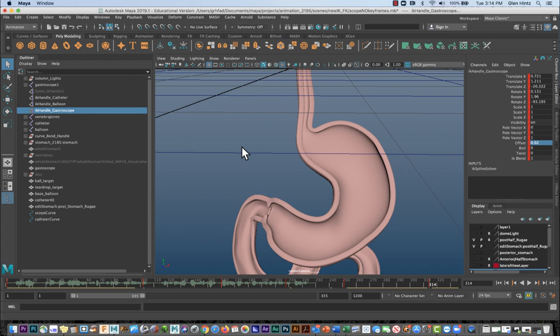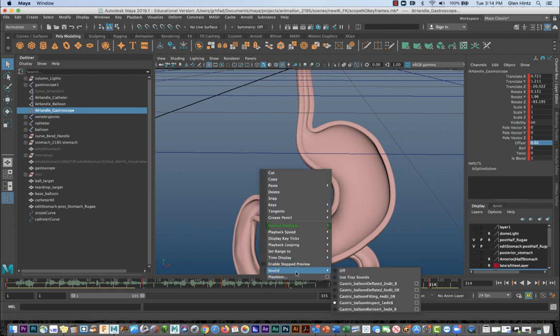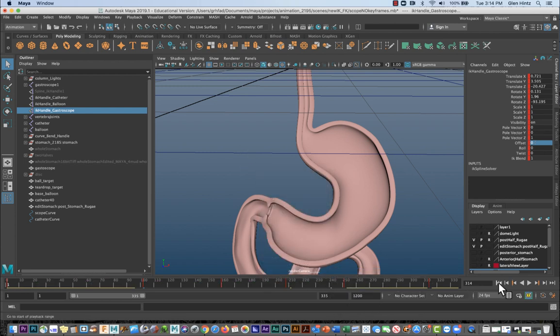Okay. Now if I did this right, let me turn the sound off. What we should see is the scope should come down, stop, hold still for a period of time, retract a little bit, hold still, and then retract the rest of the way out.